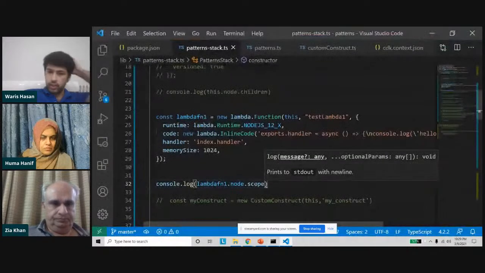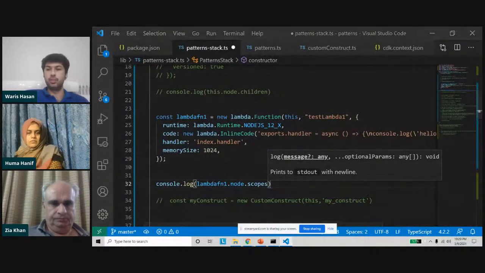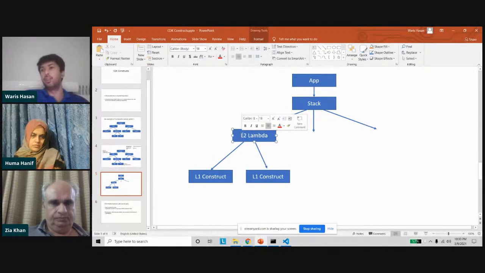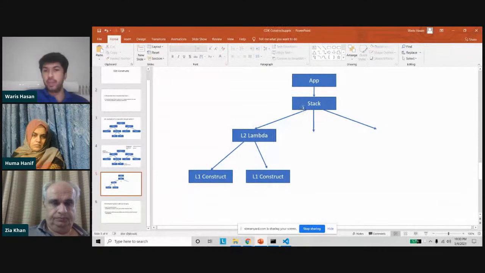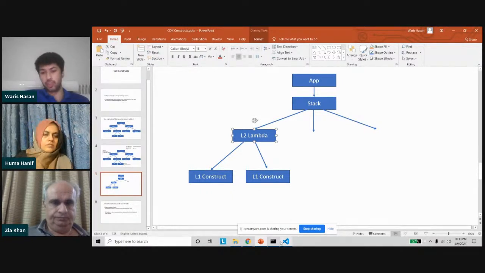Now there's another property here as well called scopes. This doesn't only give you the information about the immediate parent, but it gives you two or more scopes. The first scope is the scope in which you're running this command, which in this case would be the scope of this Lambda function. Then it will give you the scope of your immediate parent, and the scope of any grandparent or anything above that. No matter how many nodes are above, it will give you scopes of everything.